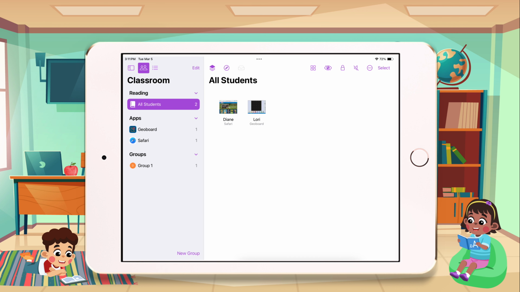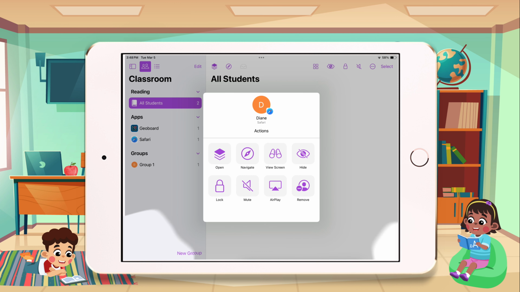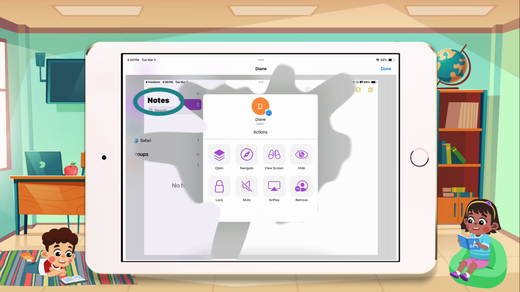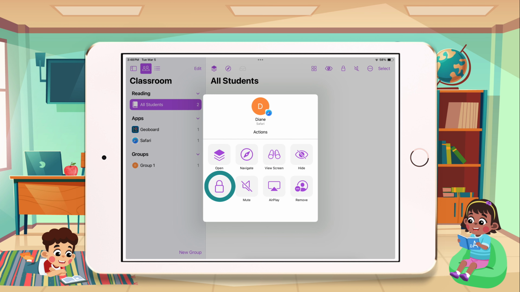You can perform all the actions we have gone over for a single student instead of your entire class. You simply tap that student's screen. You can navigate them to an app, a website, view the student's screen in full view. I can see Diane is on notes. You can lock their screen, mute their device. I can display their device through AirPlay, and I can remove them from the class.